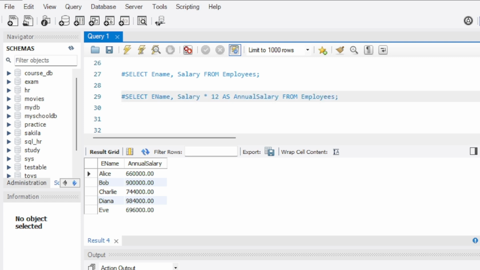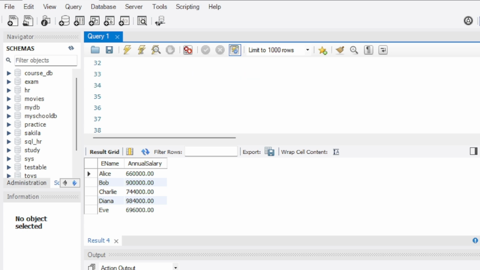So we can also calculate different things or operations. Let's say you would like to add a bonus of 1000. You can do the same, like select ename, salary plus bonus, let's say as monthly bonus or whatever, depending on your statement. Maybe you can calculate tax or some tax deduction. So this is a different way of implementation that can be done with the use of select expressions.